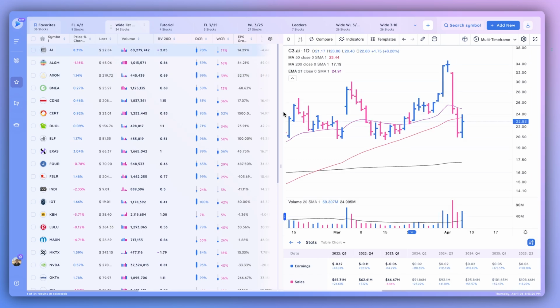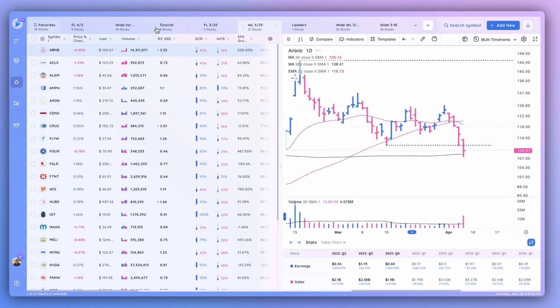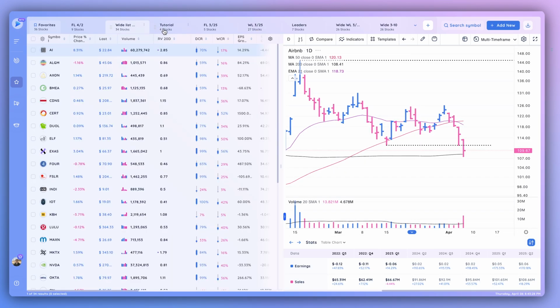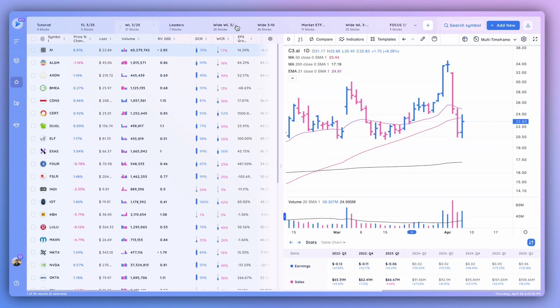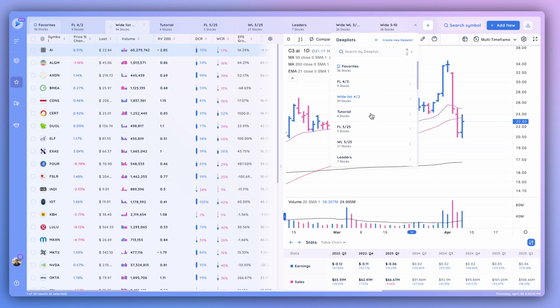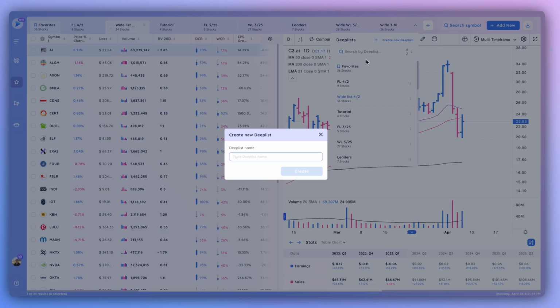Deeplist features. First, taking a step back, you can see that you've got your recent Deeplists right here on the top for easy access. Quickly switch back and forth between them, and this is scrollable. So you've got more Deeplists than can fit just in here. You're always able to scroll back and forth, and you can also click this drop down icon right here, which allows you to search for a specific Deeplist as well as scroll using this system. In addition, you can create a new Deeplist right here from this menu.